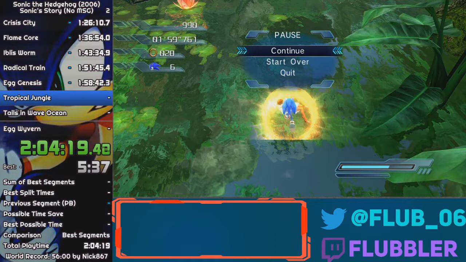You don't have to do this on emulator. On emulator, there's actually a very, very cool route that you do for this stage. I think it's faster. I don't know if Gordon has showed it to me. I think he has a couple times. He's an emulator runner, so yeah.